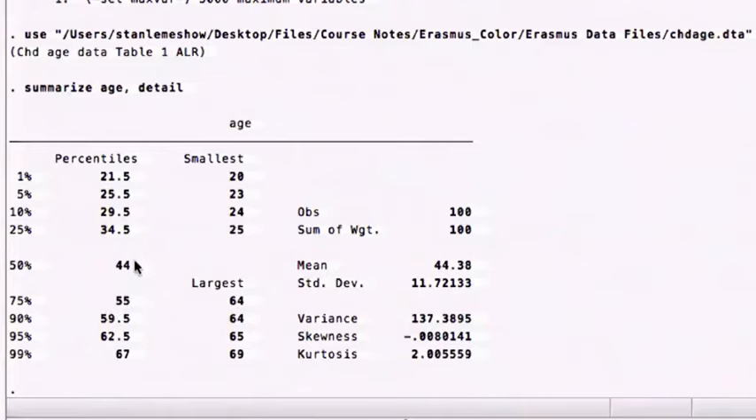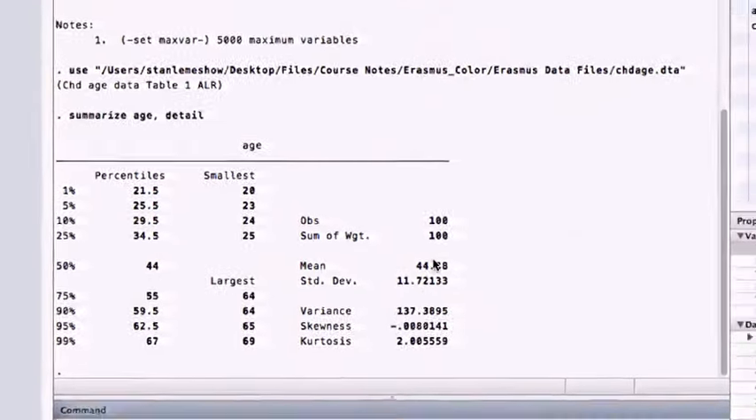It gives you again the mean, the standard deviation, measure of kurtosis and skewness to see if they're relatively normally distributed. So it's fairly complete output that you don't get if you don't say detail.